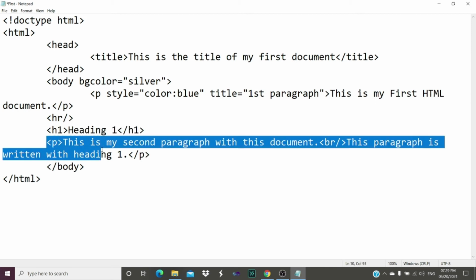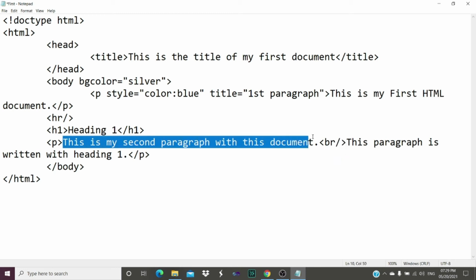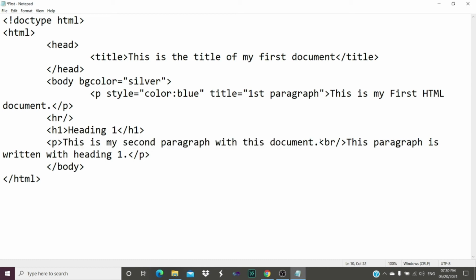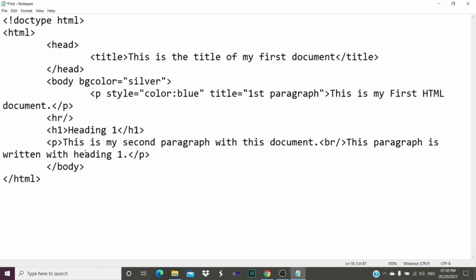And after that, again, I have started a new paragraph. But within that paragraph, I have used the line breaking tag, that is the BR tag. So over here, after displaying this statement, that is, this is my second paragraph within this document, I will get a new line, that is, over here the line will be broken, and after that this paragraph is written within heading 1. It will be displayed in the new line.